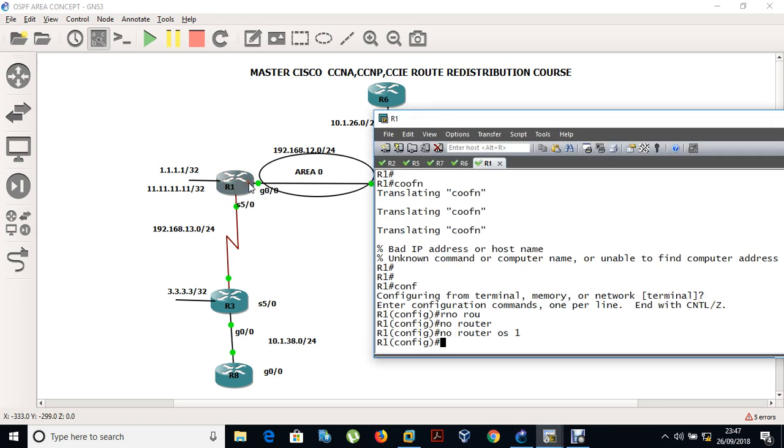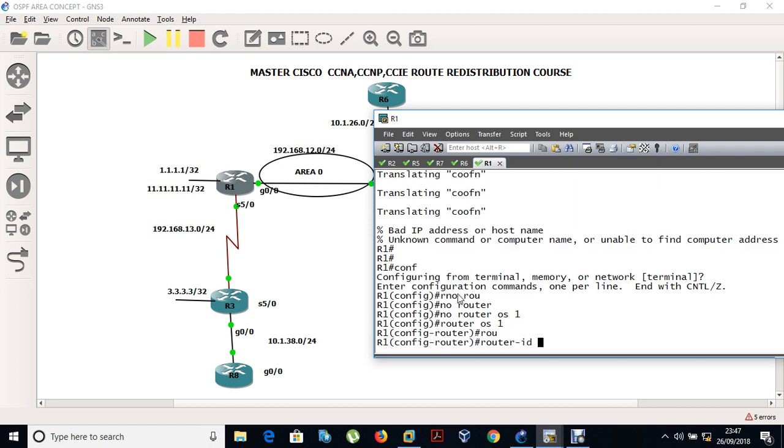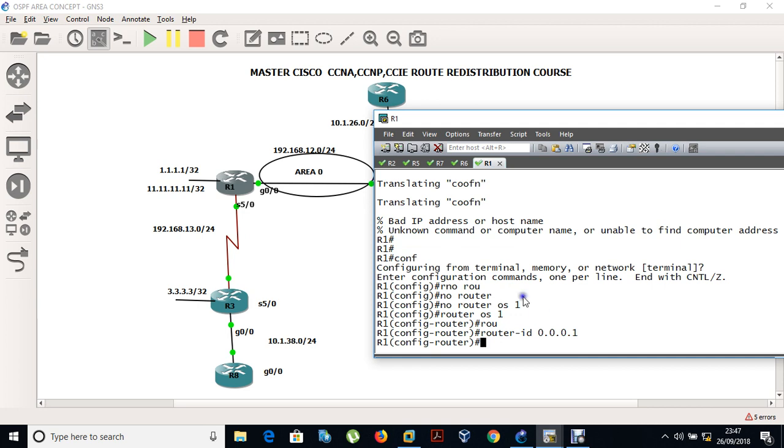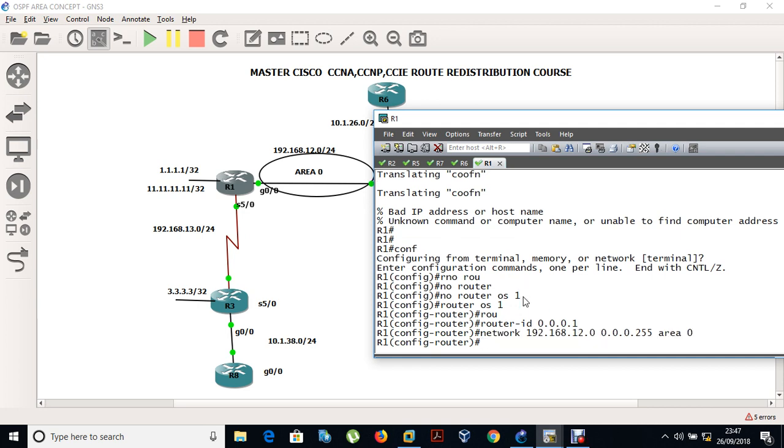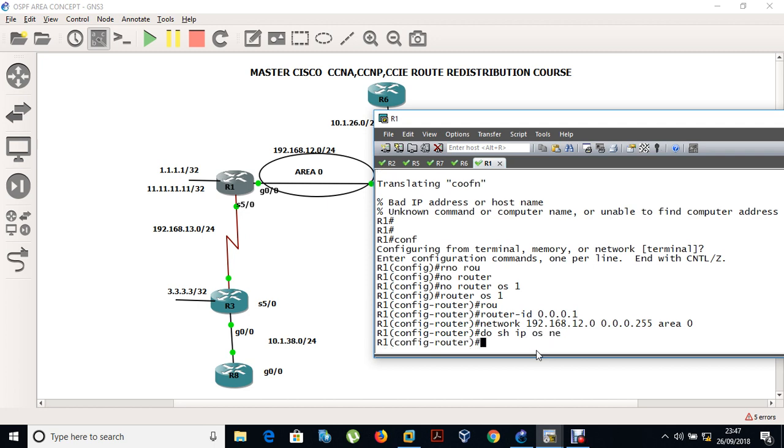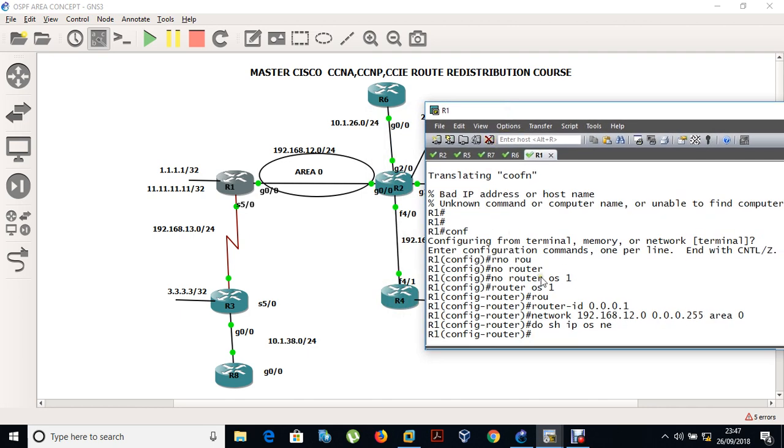We go to R1. Then router ospf 1, router-id 0.0.0.1, and then I'm gonna make this network. So the adjacency will come up soon, hopefully, if the interface is working. Do show ip ospf neighbors. Okay, so R2, do show ip interface brief.